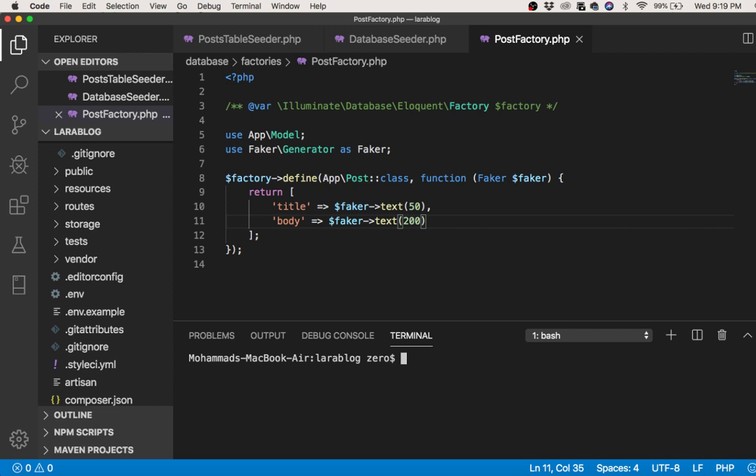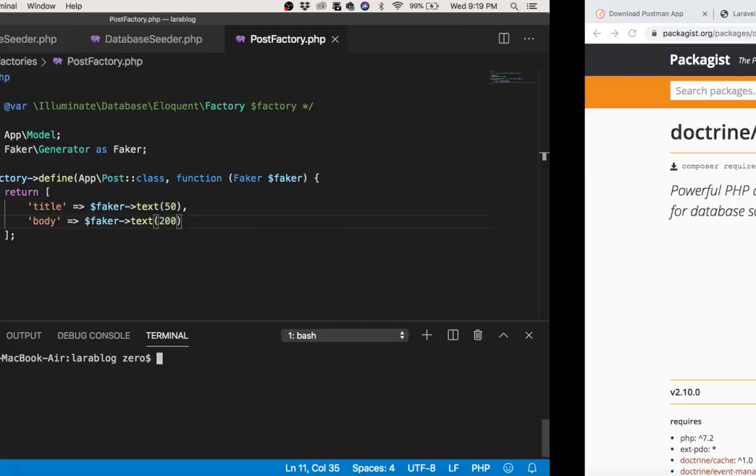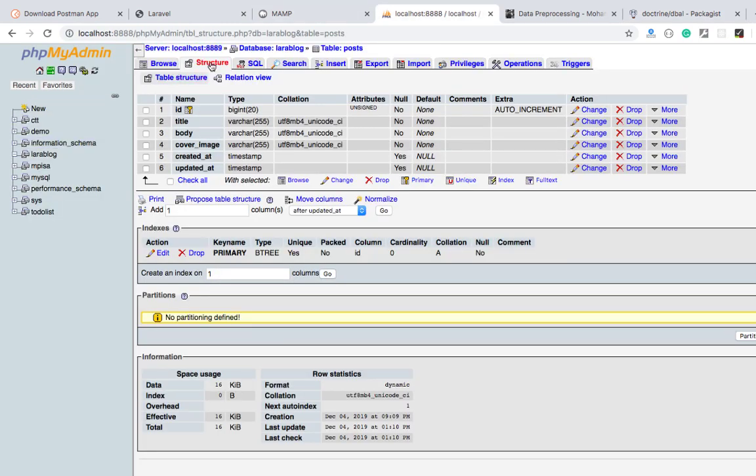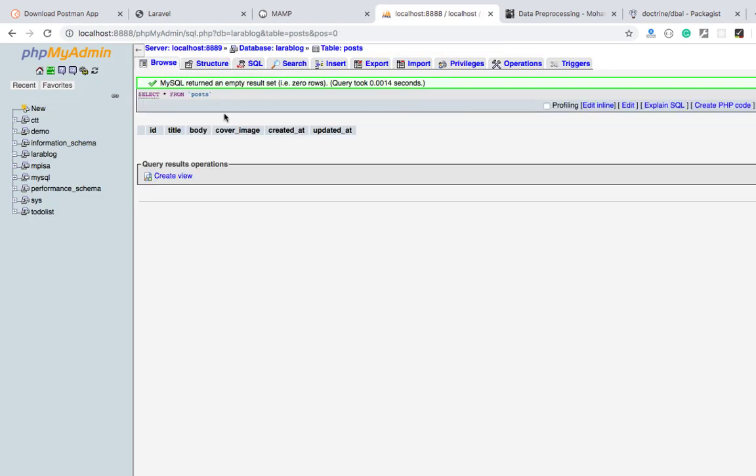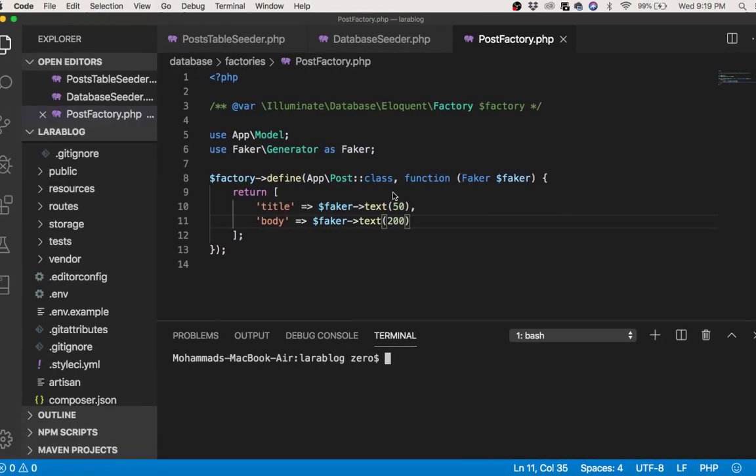I'm not sure if I want to create a value inside cover image. I think never mind. I think we just focus on generating seed data. So if you notice inside your post table, there are no records, right? So how to generate the seed data?